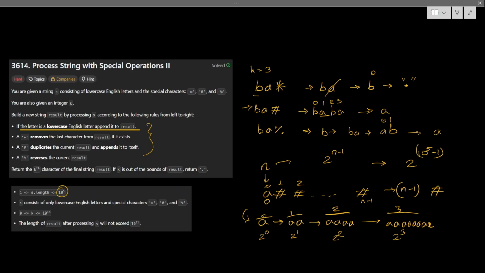So it is literally a huge length. We cannot generate that string or store it in a single variable. You can also see this from the constraints. S consists of lowercase English letters and the special characters asterisk, hash, and modulo symbol. That's fine. K could be up to 10 to the power 15. Here, the length of the result after processing S will not exceed 10 to the power 5.